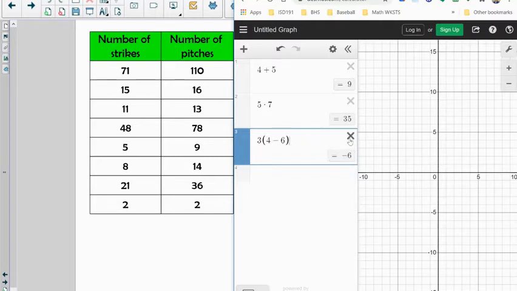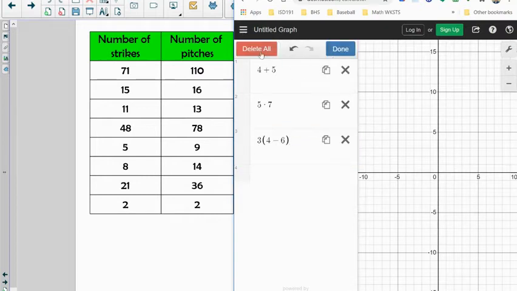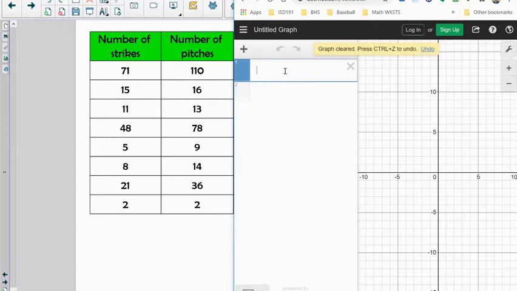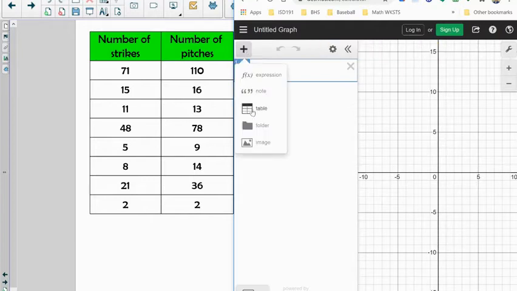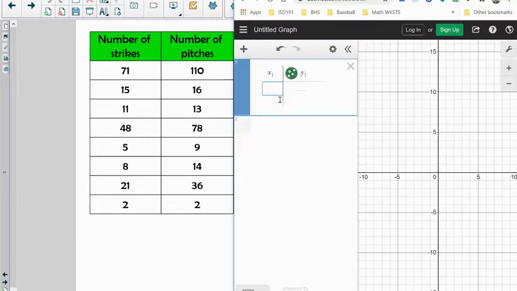If I want to get rid of that, I just hit the X, or I can go to, I believe it's delete all. There we go. It clears everything. But I want to enter my data into a table. So I have to hit Add Item, choose Table, and now it'll build a table in my first calculator window.